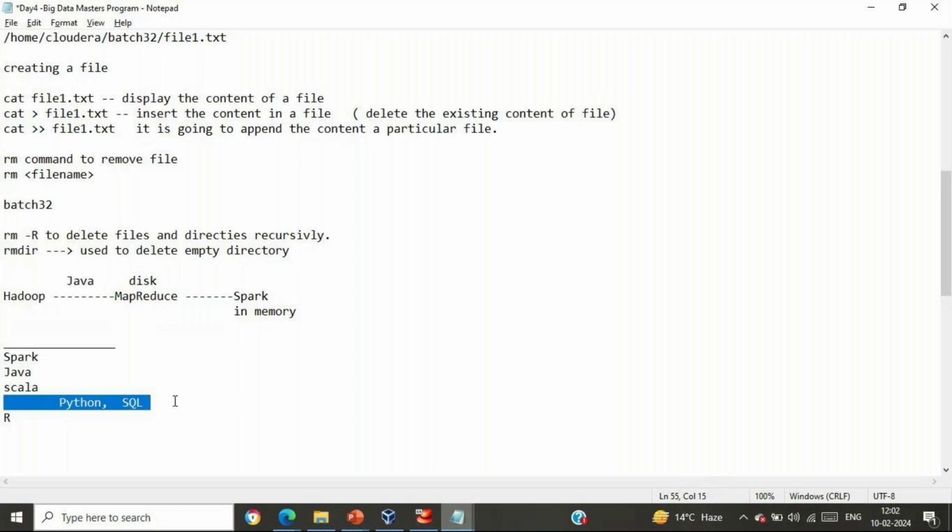Yes, okay. Ashok, is R the advanced language? No, no. R is... languages are meant for a special purpose.